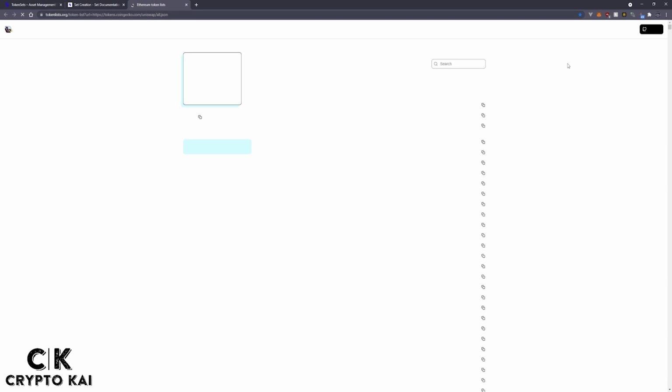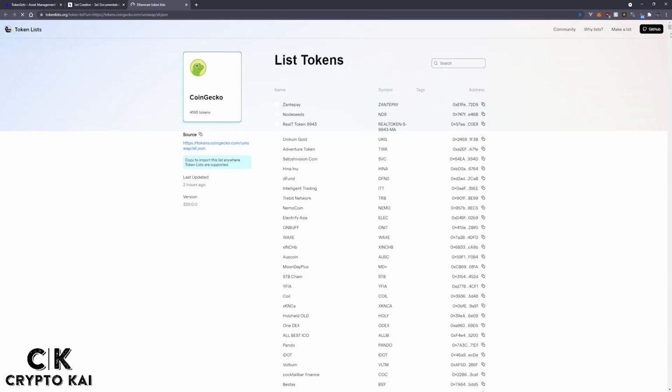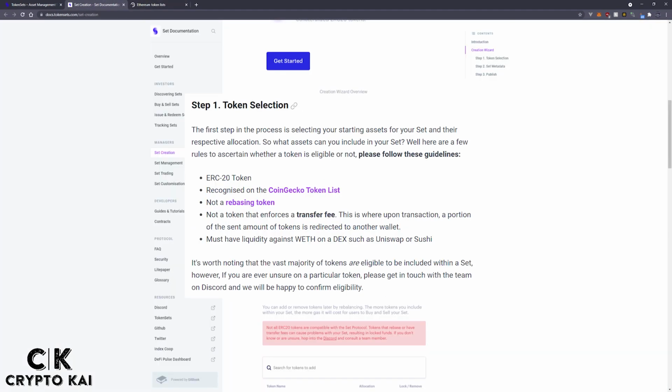You shouldn't really have to worry about this unless you've got something super obscure, because there are 4,500 tokens on here and it's always updated. Not a rebasing token. I would follow the link there to describe what a rebasing token is. It's a pretty weird concept where the quantity of how much of the token you actually own is dynamic. It can change based on certain parameters, so you're not actually holding a static amount of a token, and that kind of messes with the smart contract a bit.